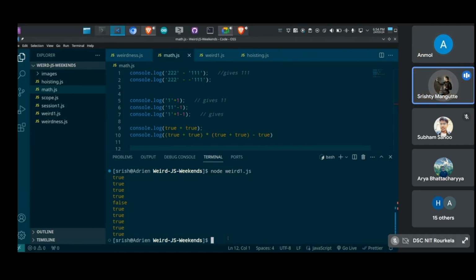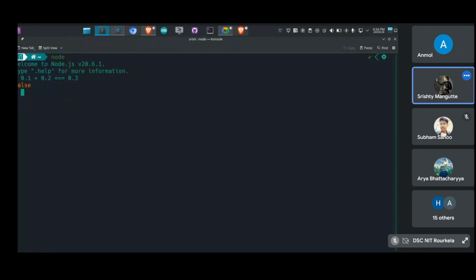Even the math in JavaScript is very weird. What do you think will be the output for the first? It gives 111. Let's try this out. Yeah, so string 222 minus string 111 gives 111. It's a number. Let's check.